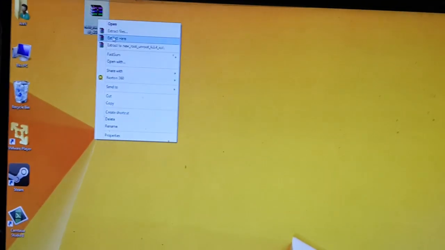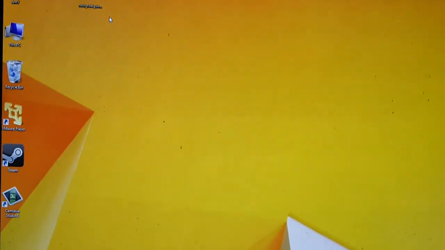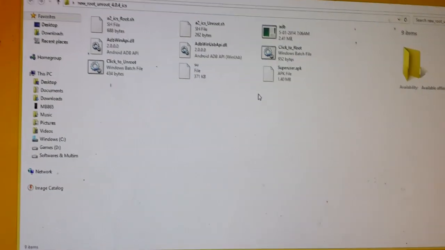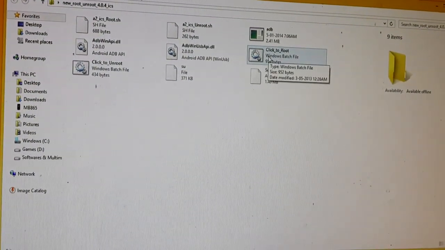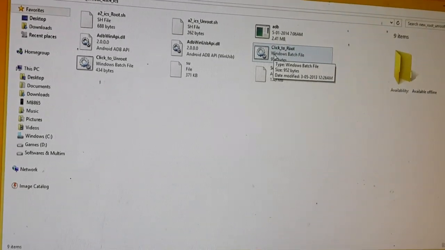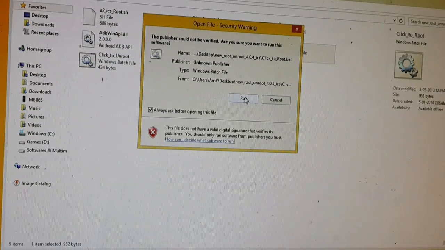Now comes the rooting part. Download the application which I have uploaded, that new root for 4.0.4 ICS, and via WinRAR or any other compression application, unrar it. Now go to the application. Here you have to just click to root. Don't right click it and press run as administrator, because it may create some problems. Just double click it and then run.